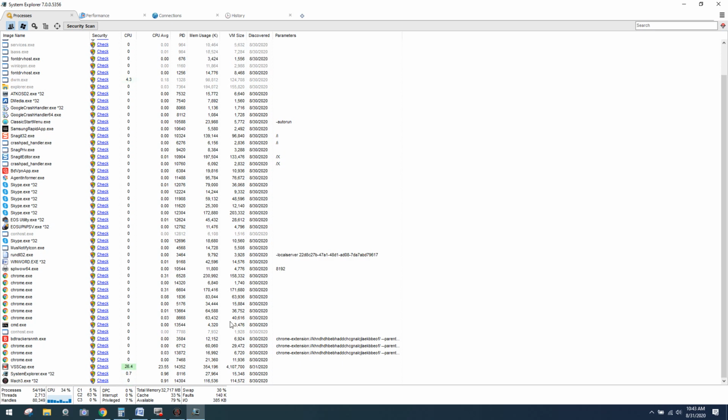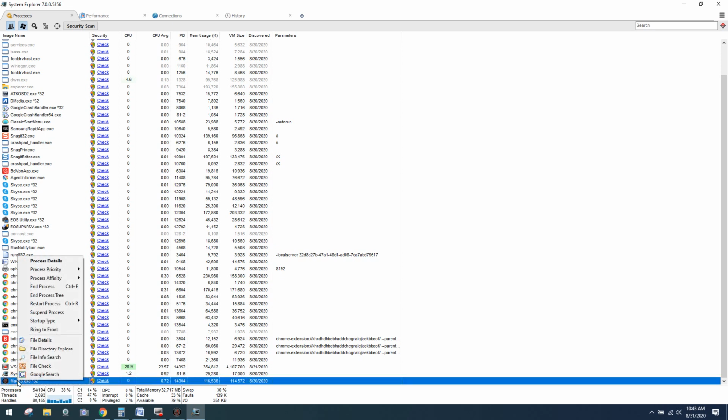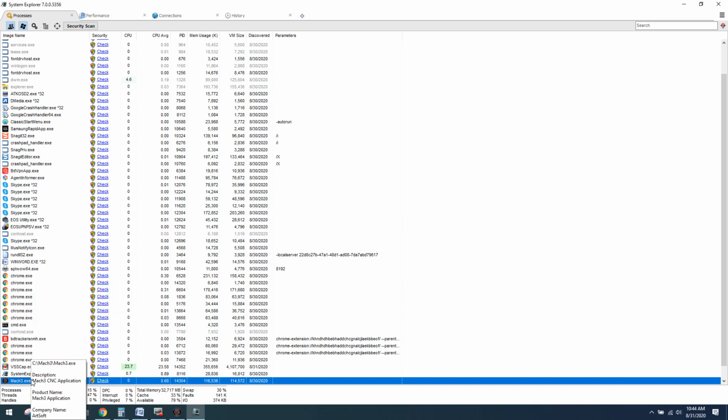So what we're going to do, you can see we've got Mach 3 listed right here. And if I leave my mouse over it, you can see it's allocating and giving you the description. It's giving you the product name. Now what we want to do is we want to right-click on it. And we want to come over here to Process Priority. And you can see it says Idle, Below Normal, Normal, Above Normal, High, and Real Time. We're going to switch it over to Real Time.